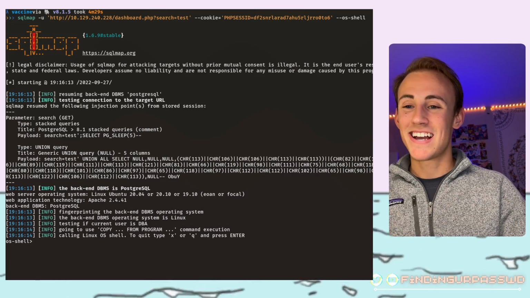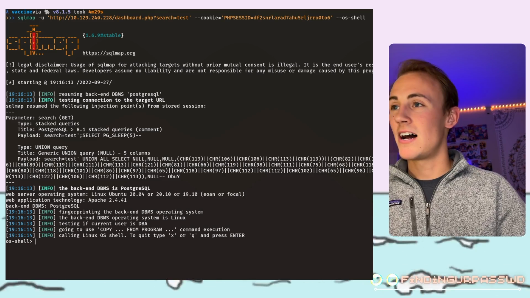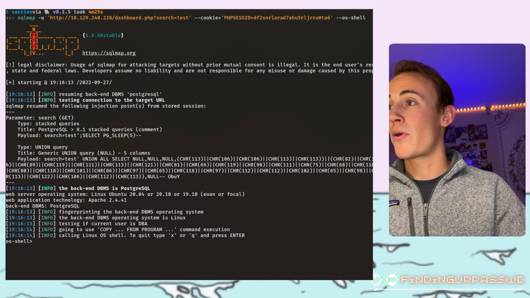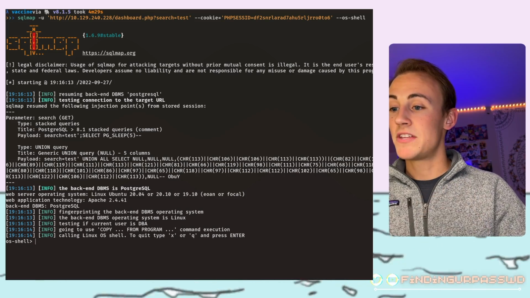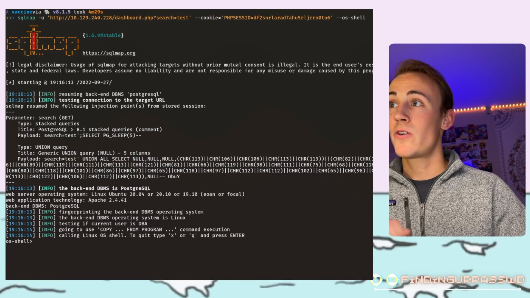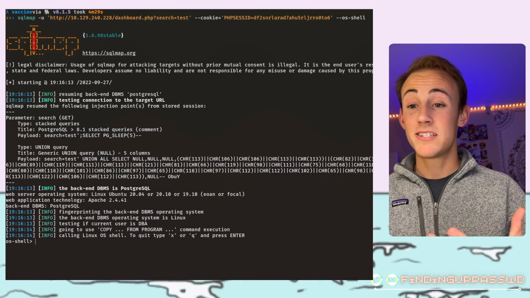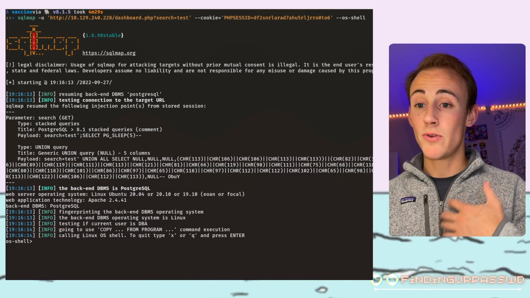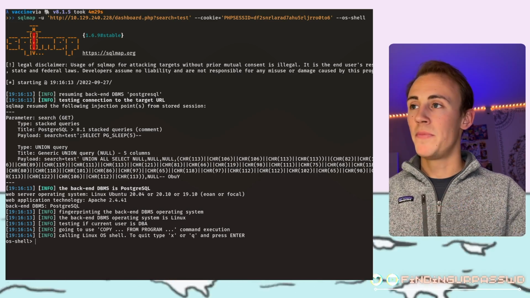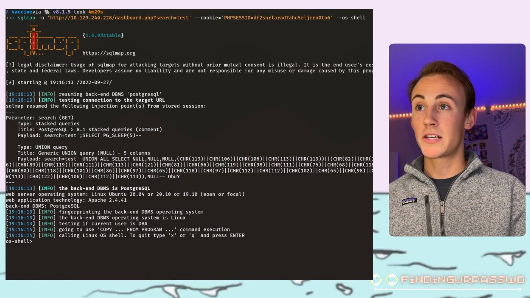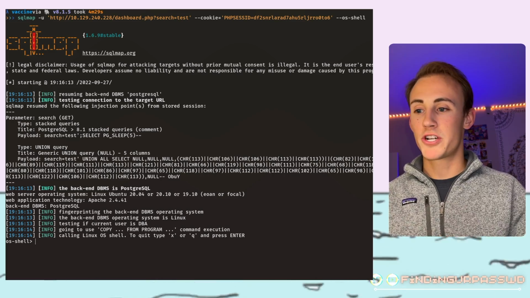So if it does, just go ahead and hit enter through all the prompts there. You'll see we have this OS shell. Now this is actually very unstable. It can break very easily. So what we want to do is try to upgrade our shell to a reverse shell. But we're going to use this OS shell to do a little bit of remote code execution to get that reverse shell.